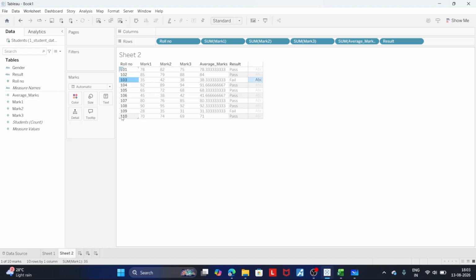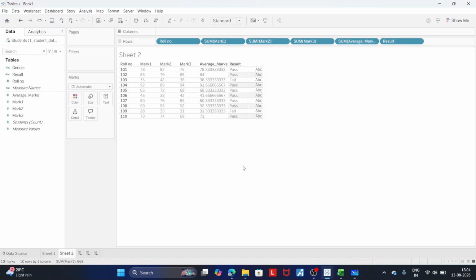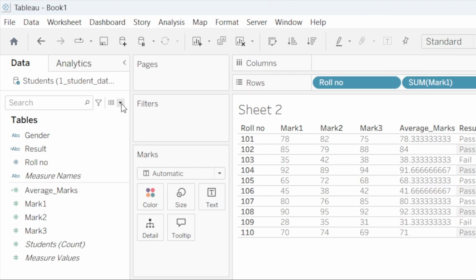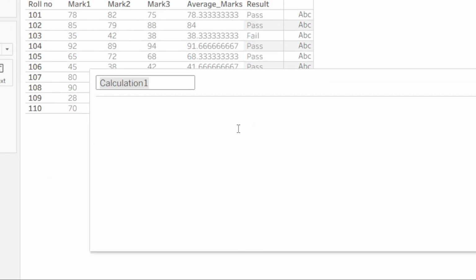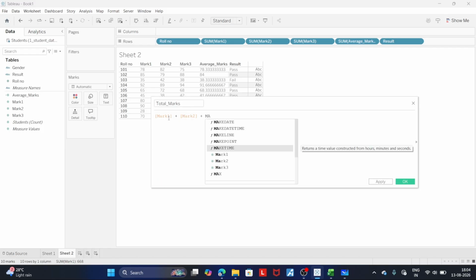These are the two students who have failed because they have average marks less than 40. So the next question is to arrange all student data in descending order of total marks. That means first we have to calculate total marks. So again I will create one calculated field, total marks. Total marks is nothing but mark 1 plus mark 2 plus mark 3.